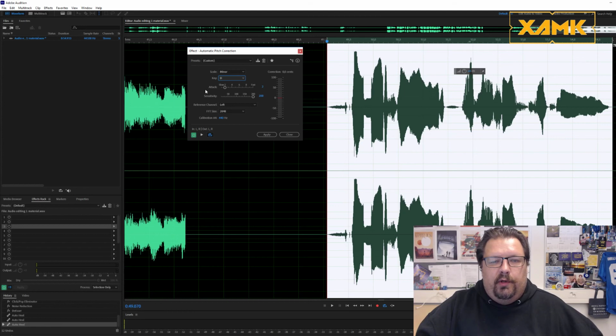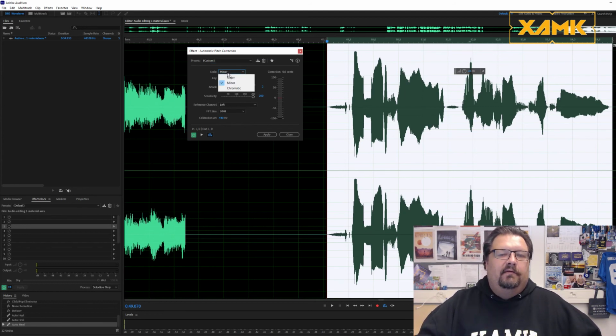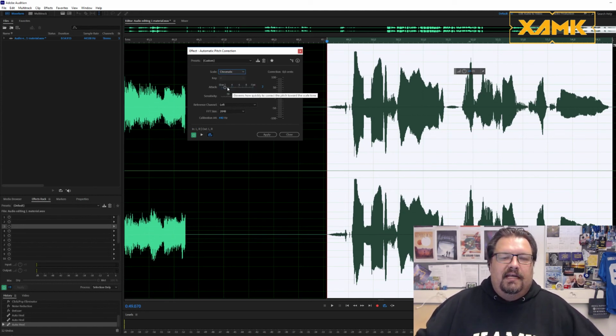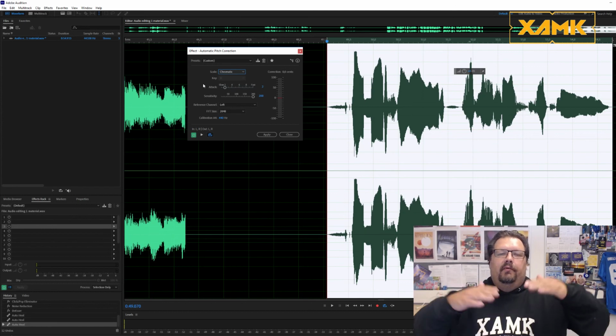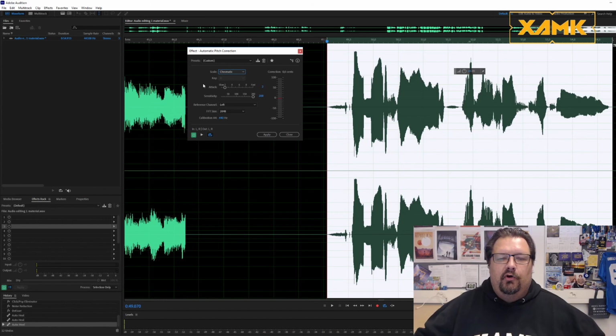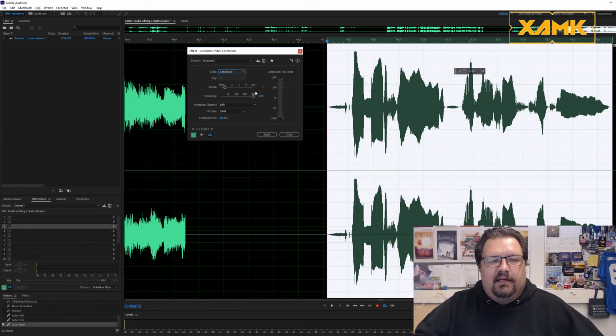So what we want to do, if you don't know what the scale or key is, the easiest way of doing that is, from the scale, instead of using major or minor, take chromatic. So it finds the right tune automatically. Again, we can check that one. So attack, let's put it at 2 there. Sensitivity, let's say 150.